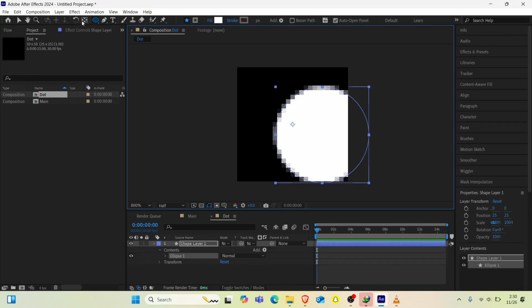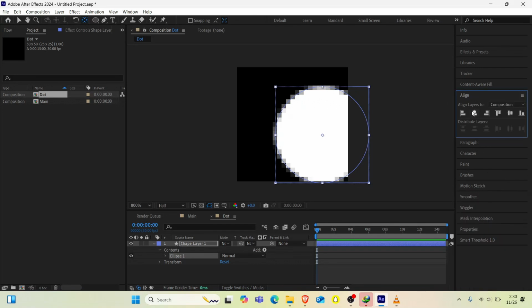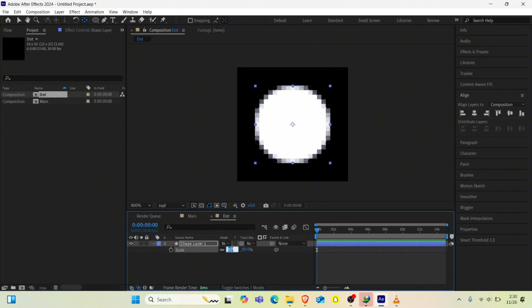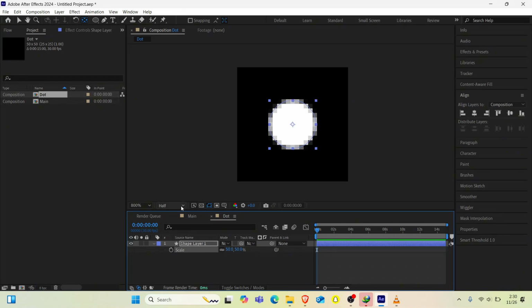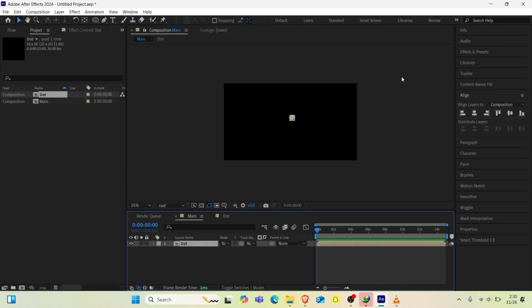To cover the square, hold Ctrl and double tap the pan behind to center the anchor point. Then align this circle to the center of the composition. We can scale it down to 80 or 50. So now that we're done, we have to drag the dot to this composition, that is our main composition. Then align it to the center like this.